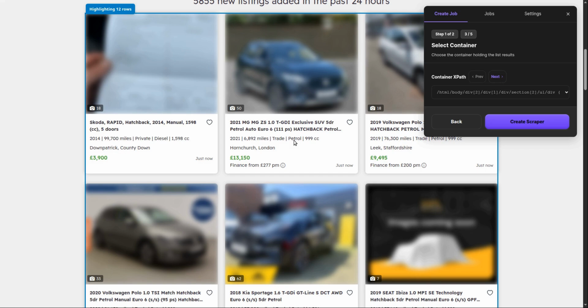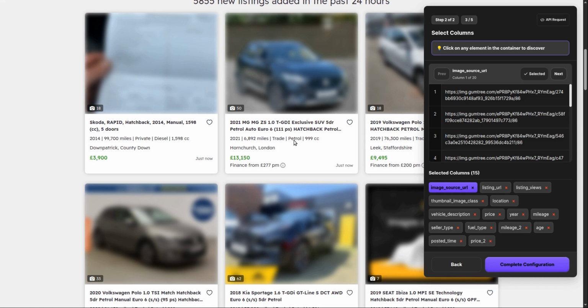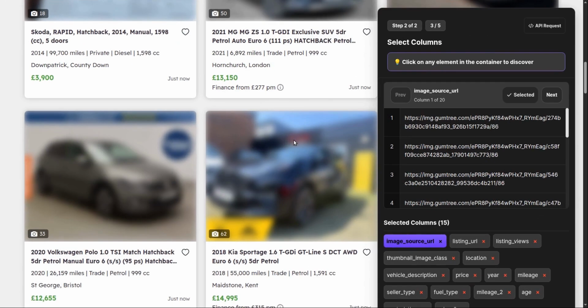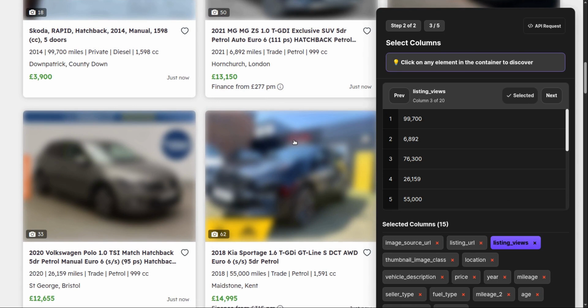Minexa highlighted your data automatically. Click Create Scraper, and it studies the page once and reuses it. All fields detected. Minexa even picked up data hidden inside the page, like vehicle make, model, price, mileage, and location details.